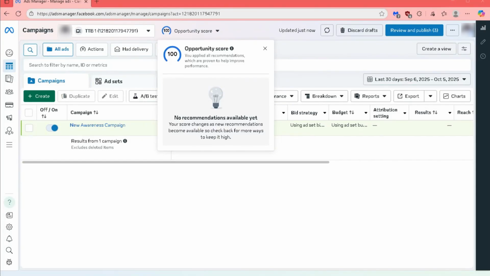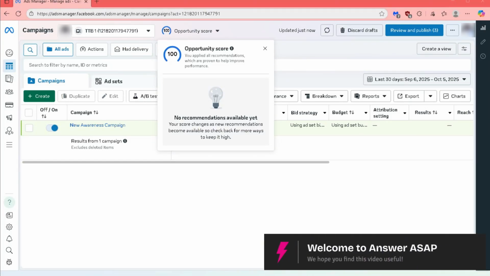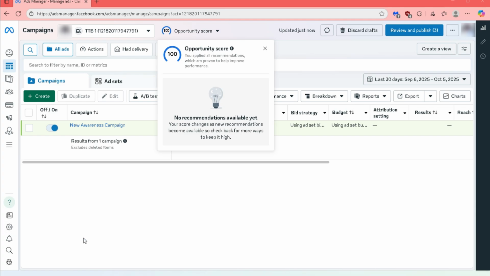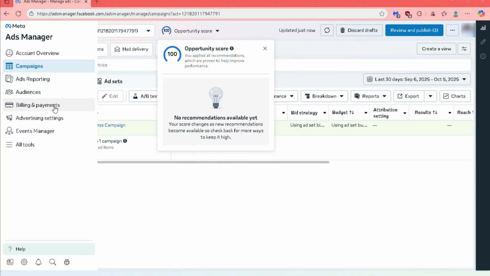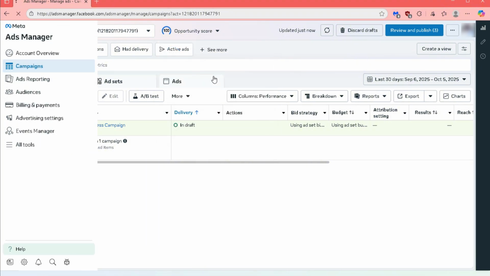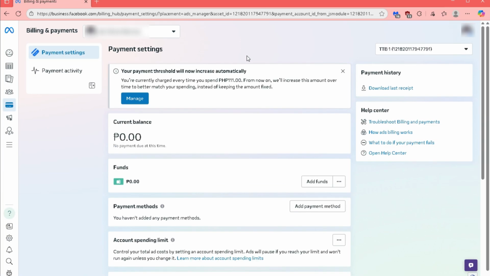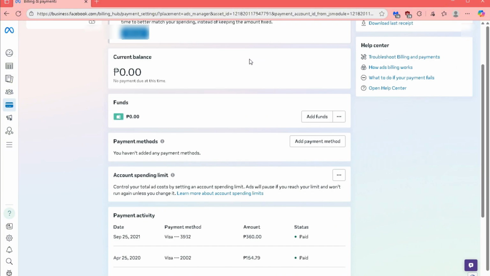In this video, I will show you how to add a payment method in Meta Ads Manager. First, log into your Meta Ads account. Next, go to the left portion of your screen and locate Billing and Payments from the menu list. You will then be redirected to your billing dashboard.